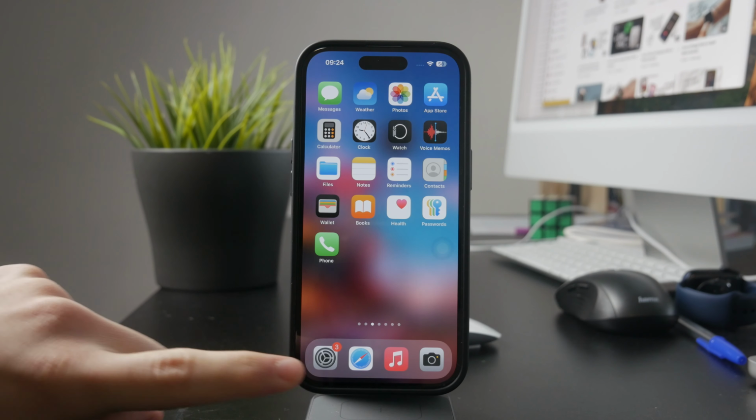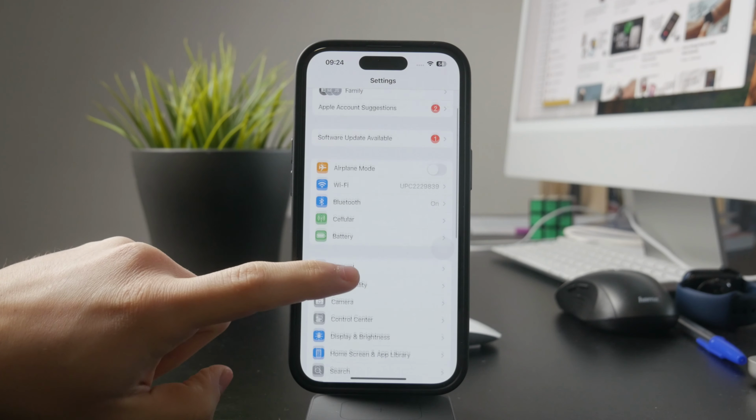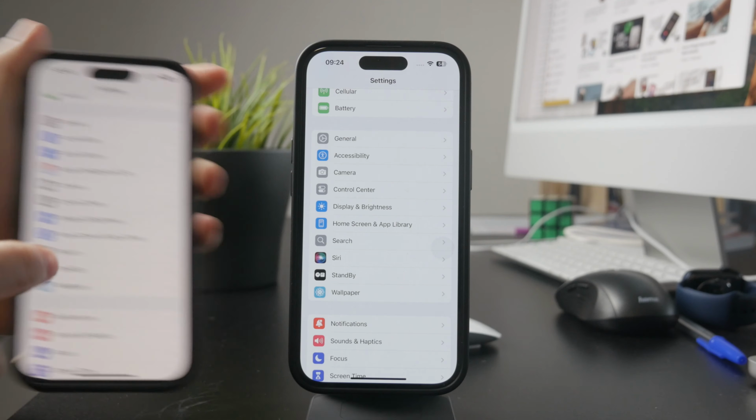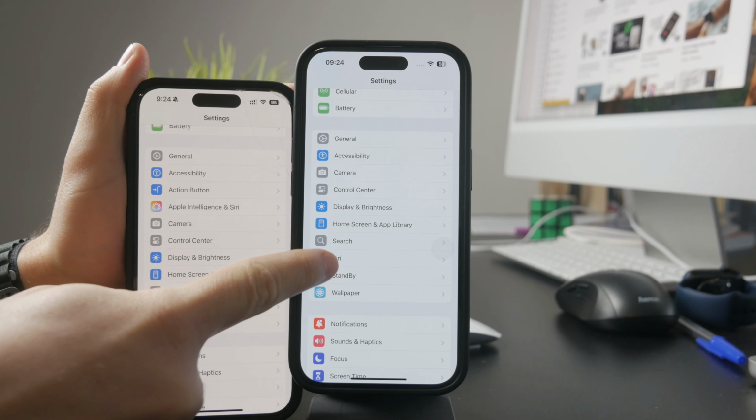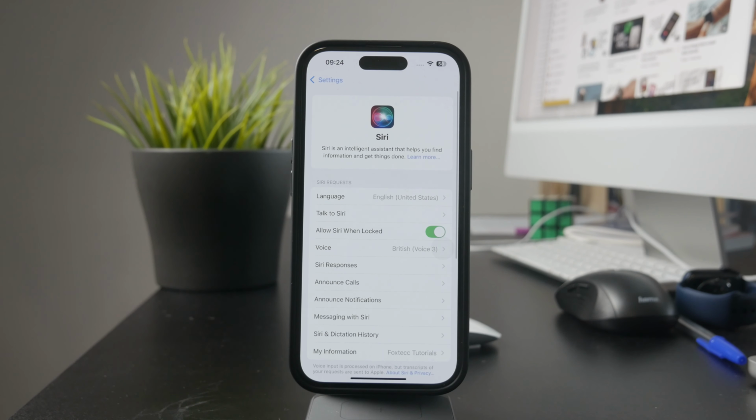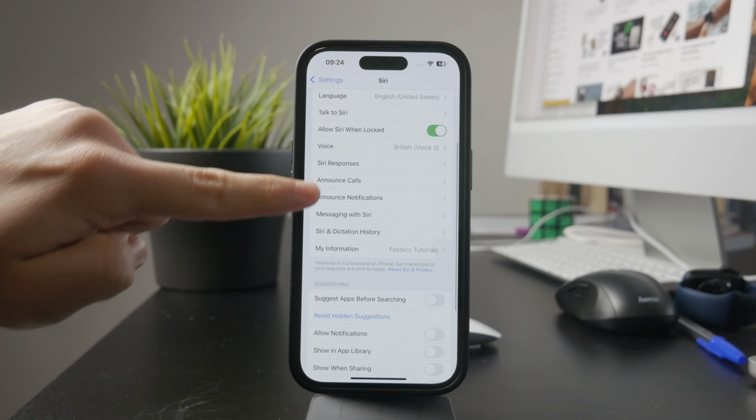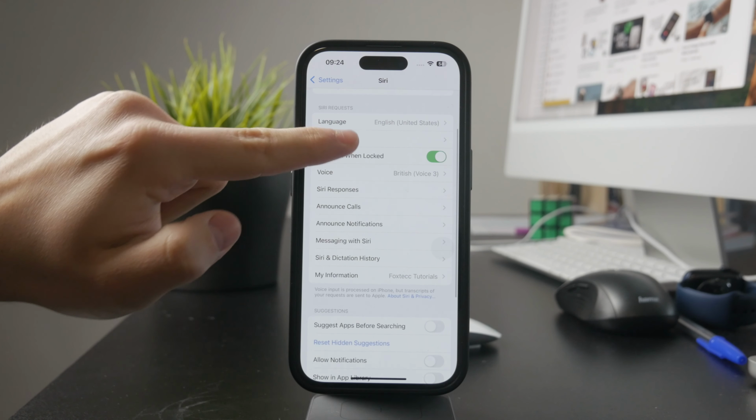First, open the Settings app on your iPhone. Scroll down and select Apple Intelligence and Siri. This is where all of Siri's settings are managed, including the call announcement feature. If you don't see the option for Announce Calls, make sure that Siri is enabled first.